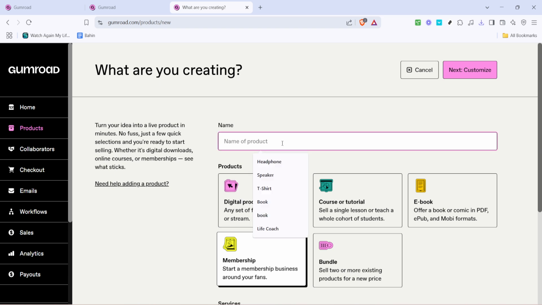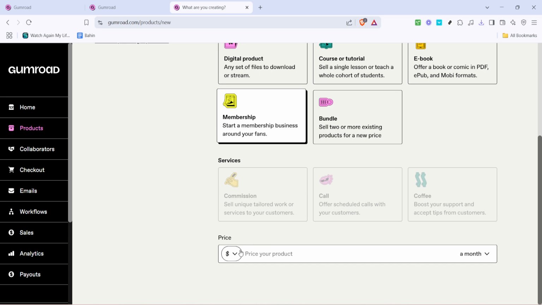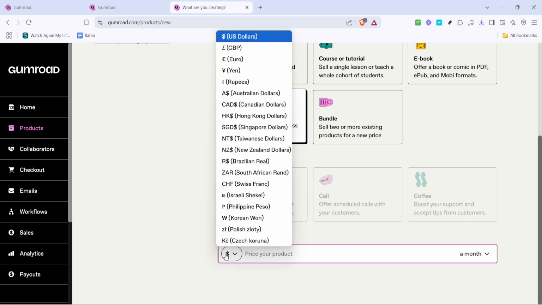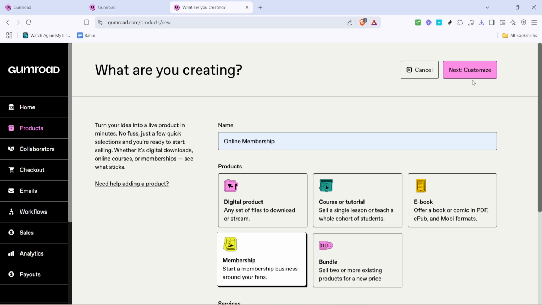Once you've clicked on membership, you'll see a space to type the name of your membership. Choose something catchy and descriptive that will attract potential members. Next, you'll need to set the pricing for your membership. Choose your currency from the drop down and set your pricing. It's important to keep your audience's budget in mind when deciding on this price. After you've done that, you'll see an option, Next Customize. Click it to move on.